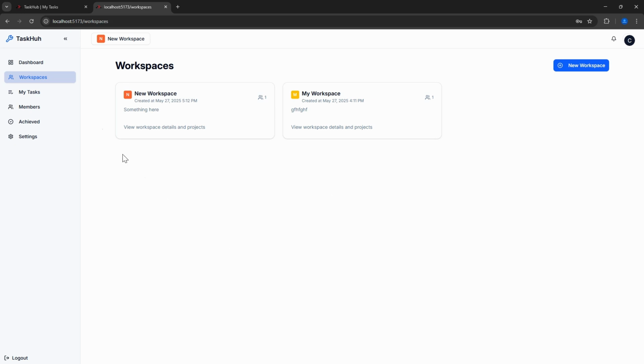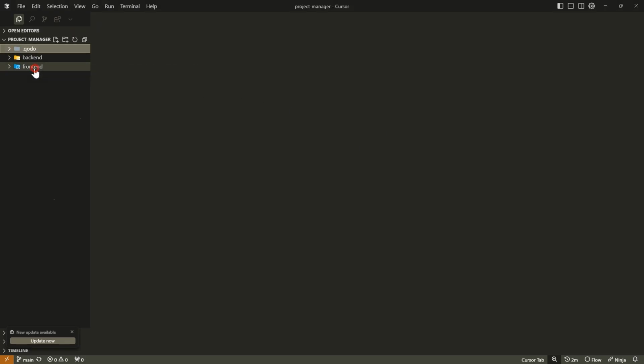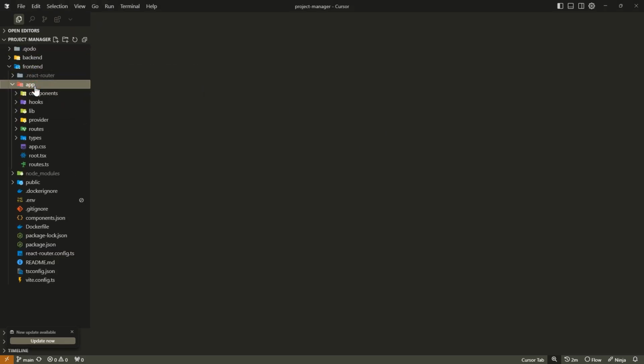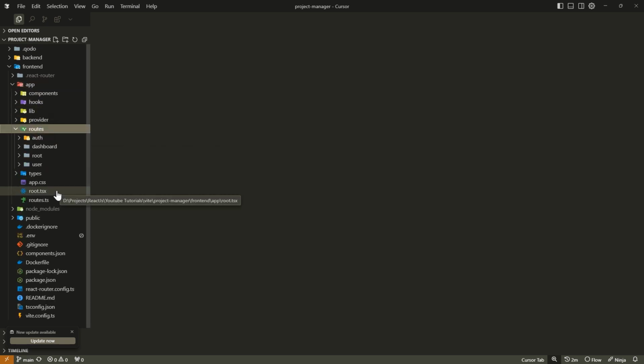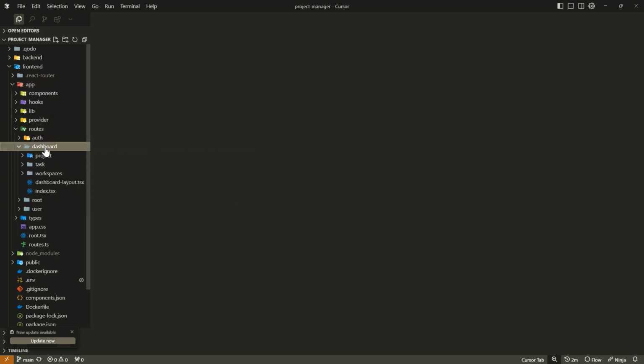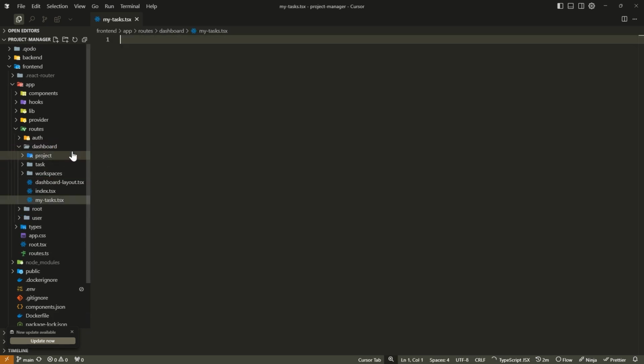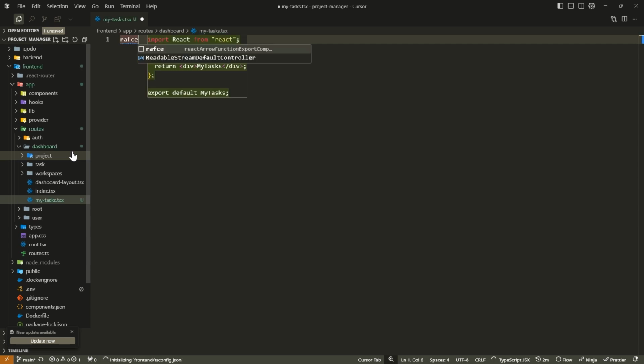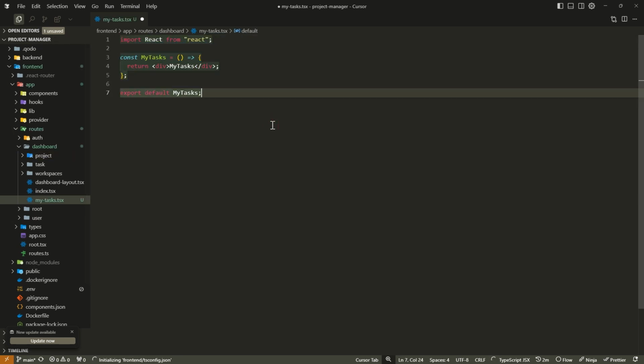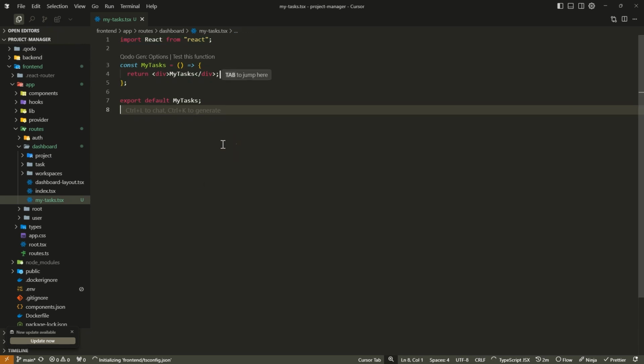Okay, so let's continue from here. We'll go to the tags, and you can see that we don't have the tags here. So let's first create that page. I'll come to the routes, and inside the dashboard route, I'm going to put tags.tsx. Let's see if RFC will work. Okay, that's fine. Make sure you have the ES7 plus extension installed, then you can have such a snippet.